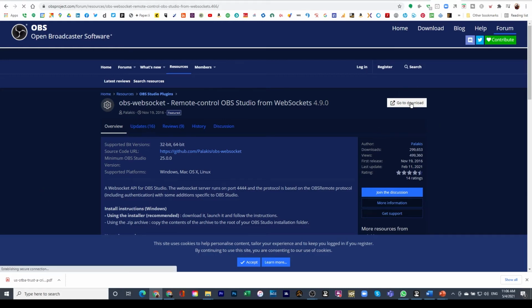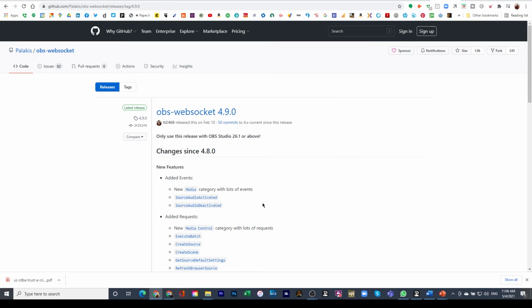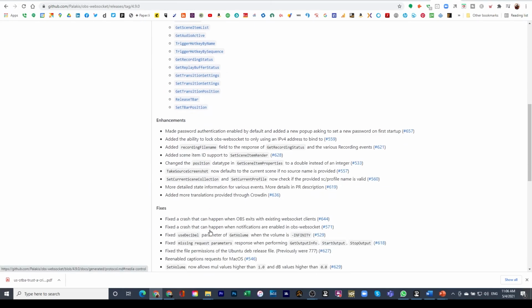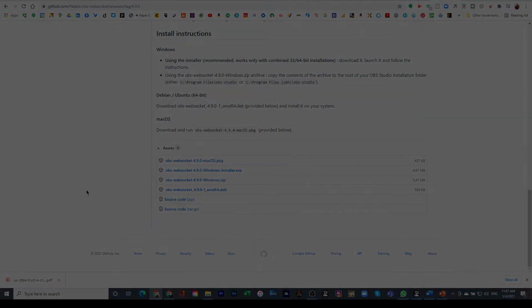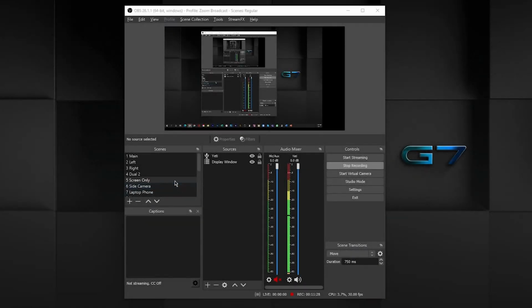So again, you're going to go to the download, and then just the one that I chose. If you go all the way to the bottom, I use the Windows installer, and once you click on this, it downloads it, and once it's downloaded, you just run it and follow the instructions. It's pretty straightforward. At this time, I want to show you how to configure it.